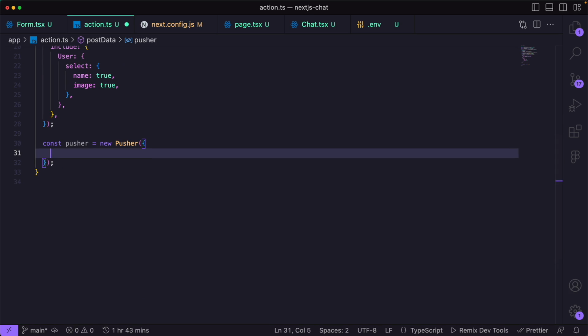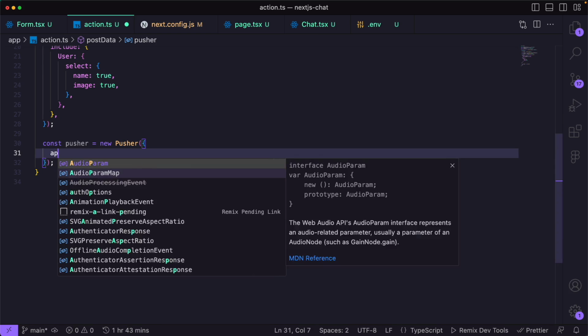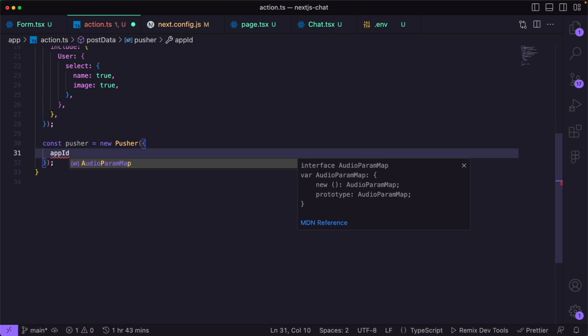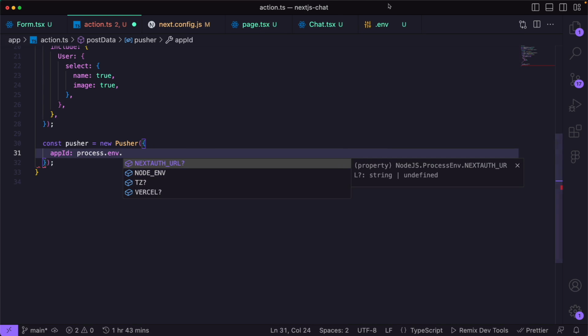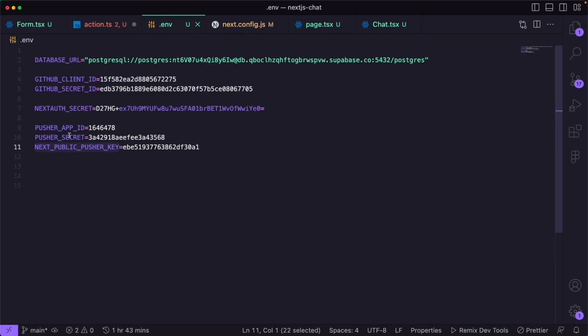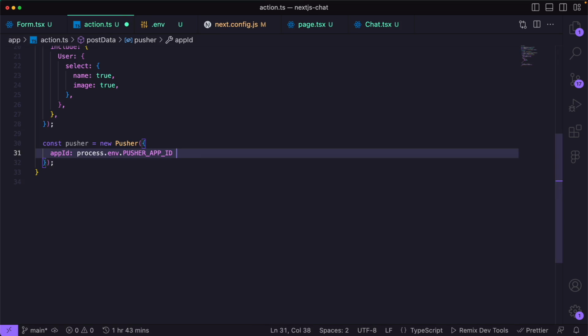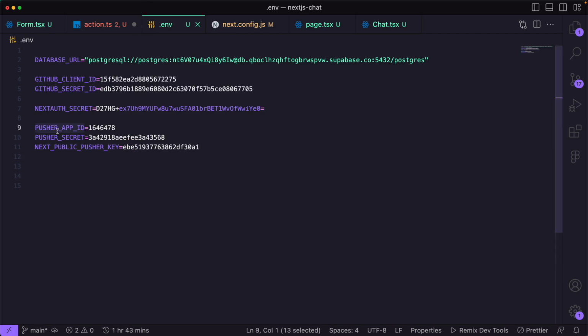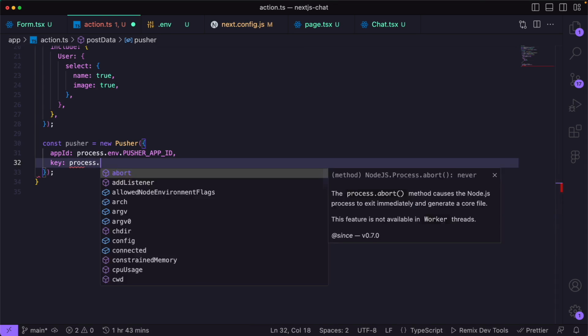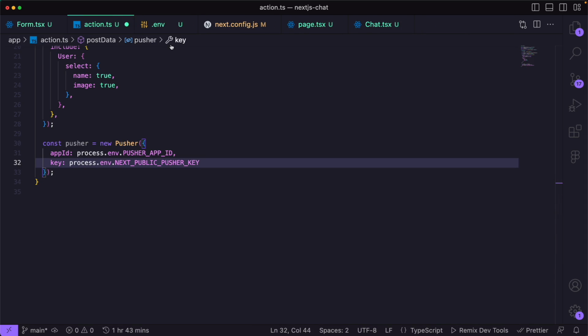And now right here we have to add a few things. First of all, we have to add an app ID, so let me spell that correctly, and this will be equal to process.env. Let me open my .env file, and right here PUSHER_APP_ID. So let me copy the name and add it right here, and then let's do a comma. Then we have to add a key, and again, let's go back and copy it. So that's right here, NEXT_PUBLIC_PUSHER_KEY. Then let's go back and do a process.env, the name of this Pusher key.